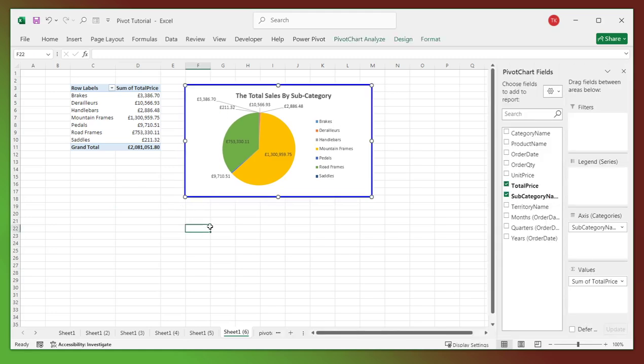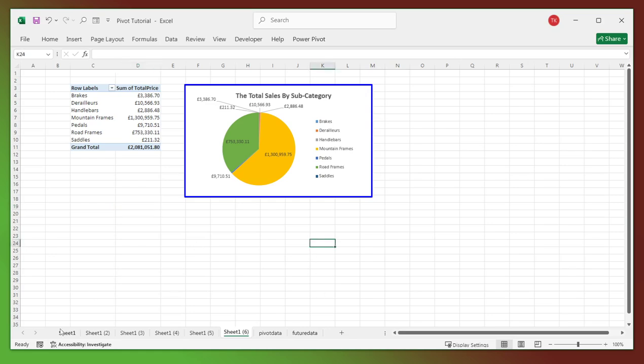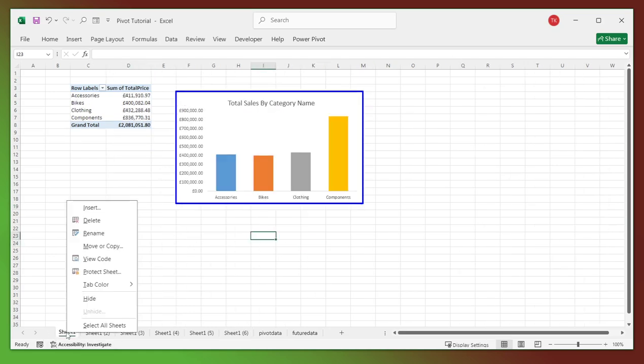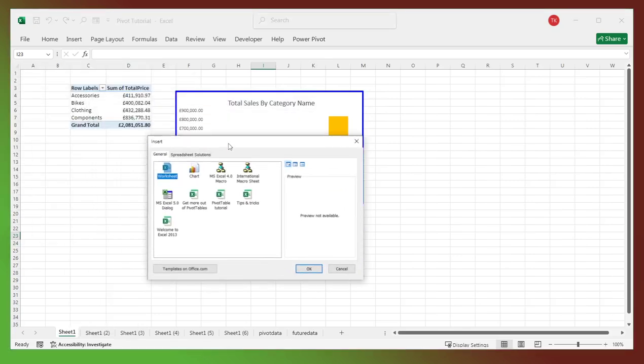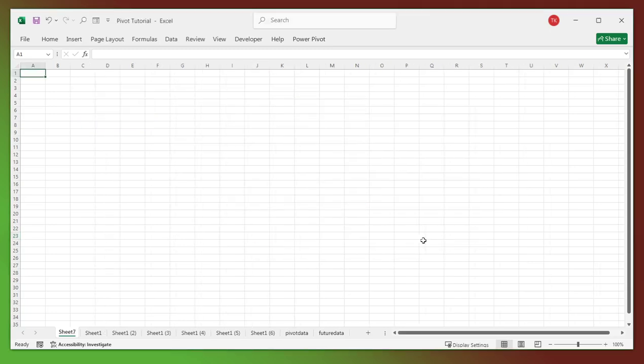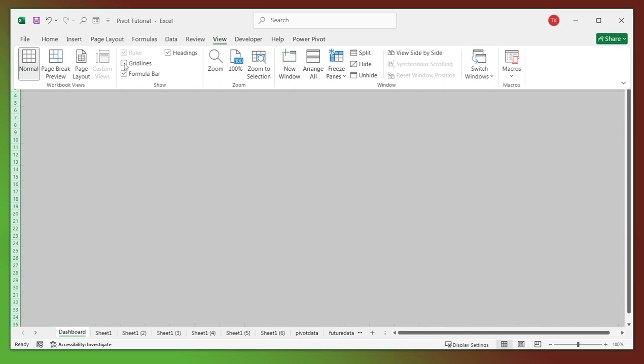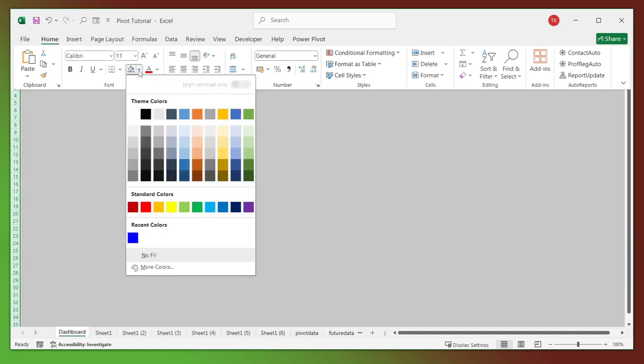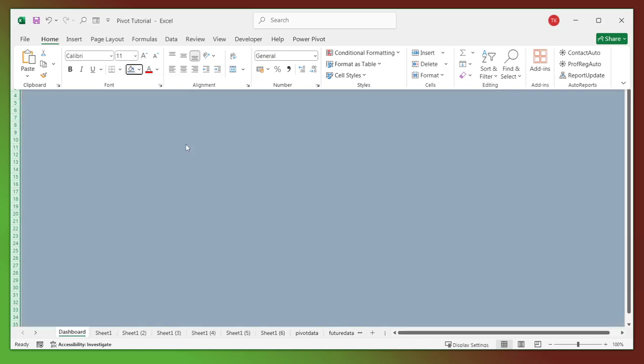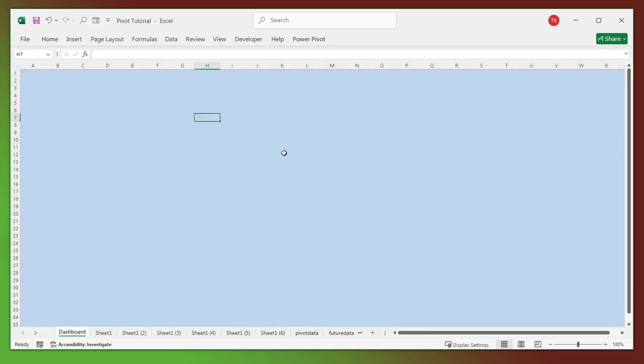So the next thing to do is to create our dashboard. If you go to sheet 1 and right mouse click and click insert worksheet, and you see the worksheet, just click that. Then we change the name and give it Dashboard as the name. That's our dashboard. And what we need to do is select the entire cell, go to View, remove gridlines, go to Home, and change this to light gray for your dashboard.